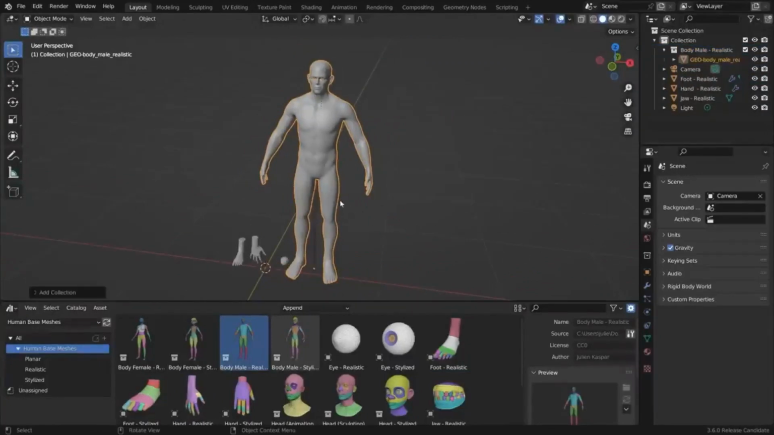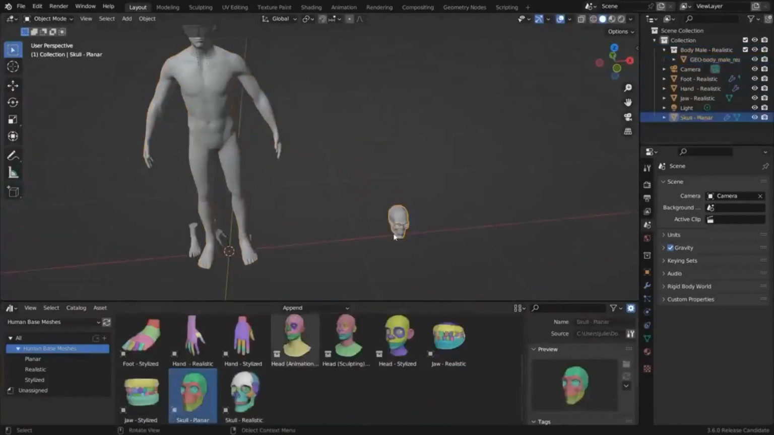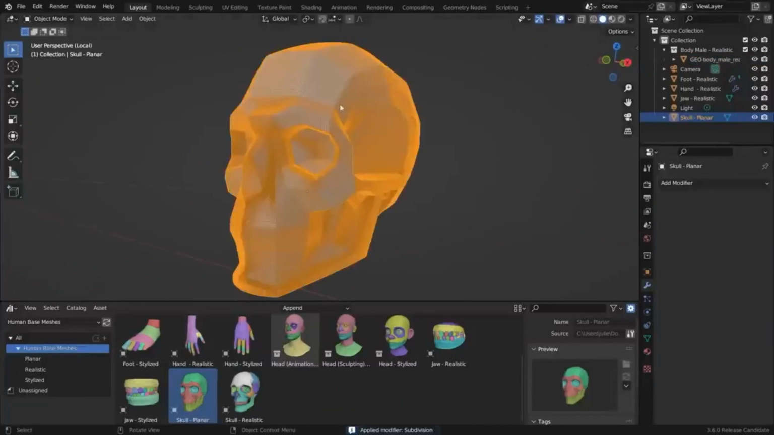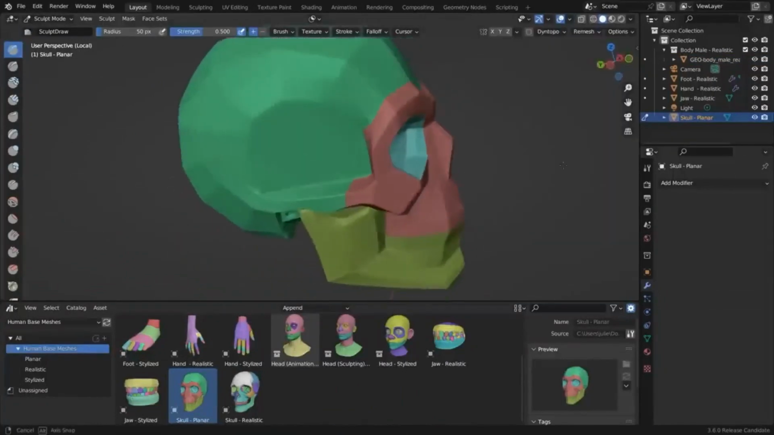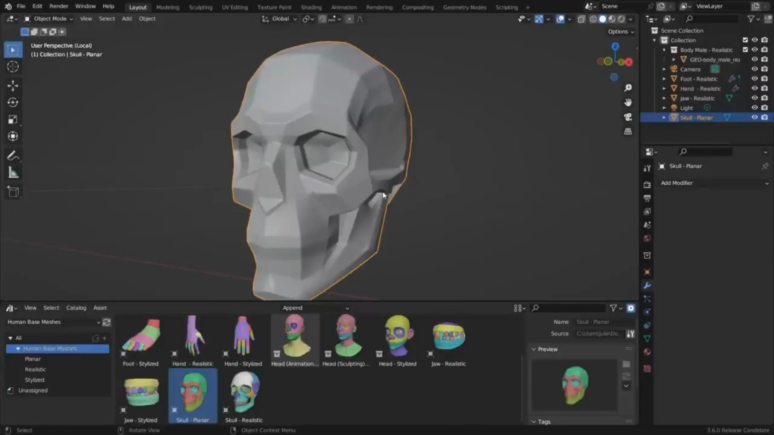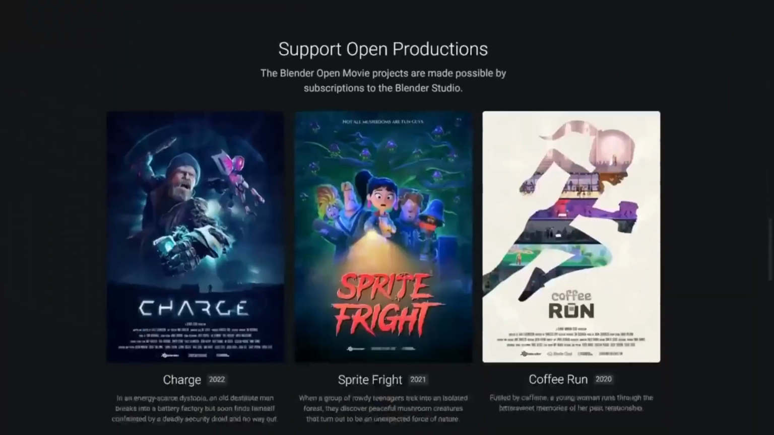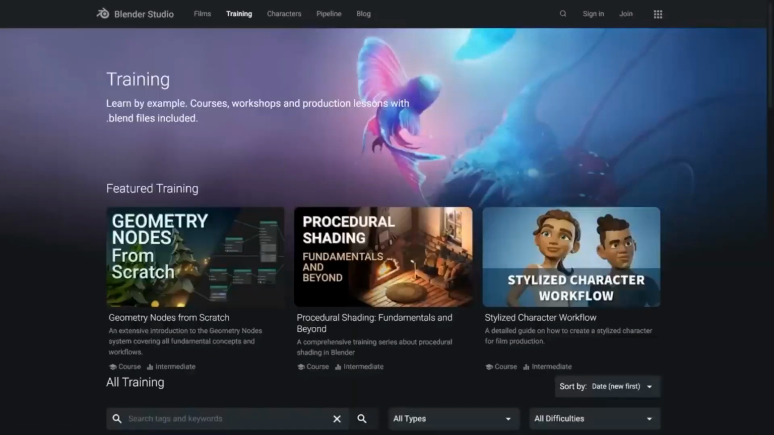Overall, this asset bundle is a great addition to the Blender Foundation's library and can make character art workflows so much easier and more efficient. If you're a character artist who uses Blender, then you should definitely check out Human Base Meshes and see how it can make your workflows simpler and better.